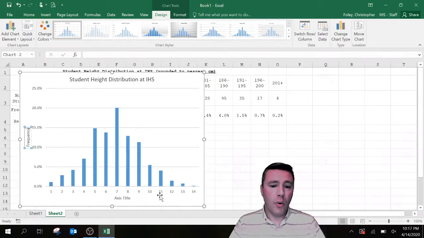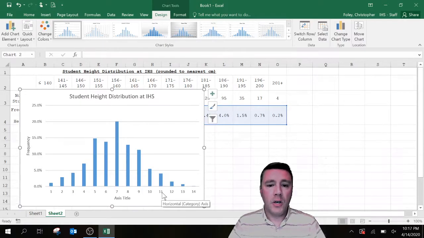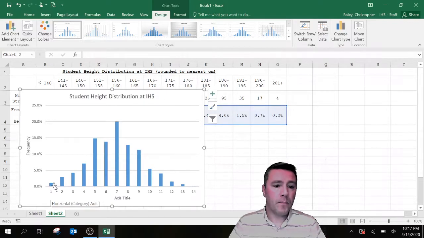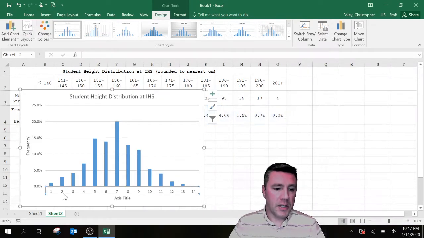And then I'm going to leave this axis alone for a moment because I first need to select what these values down here should be, right? Because those values, let me squeeze this down for a second, shouldn't be 1, 2, 3, 4, 5, 6. What they need to be is less than or equal to 140. This one needs to say 141 to 145. This one needs to say 146 to 150, and so on, all the way up to this one that should say 201 plus.